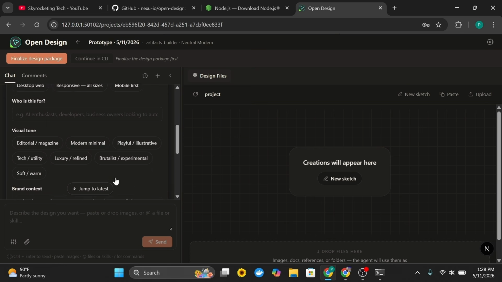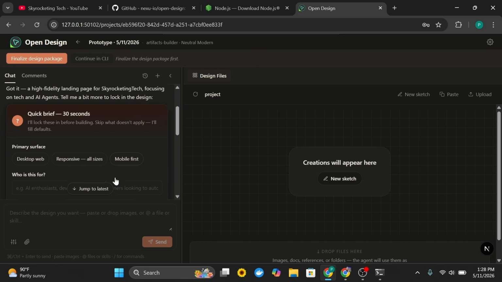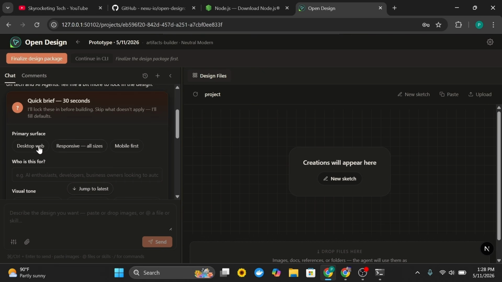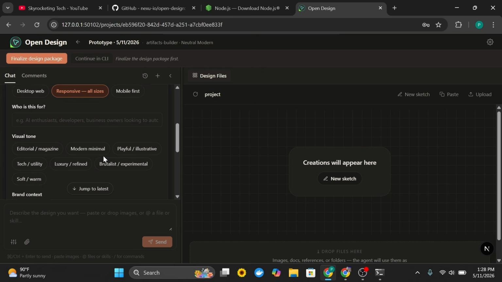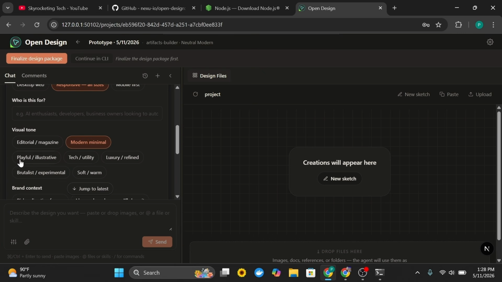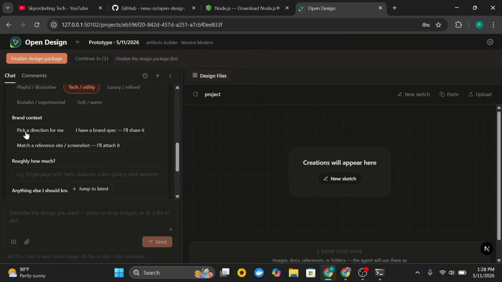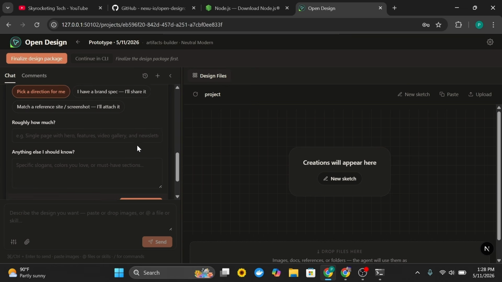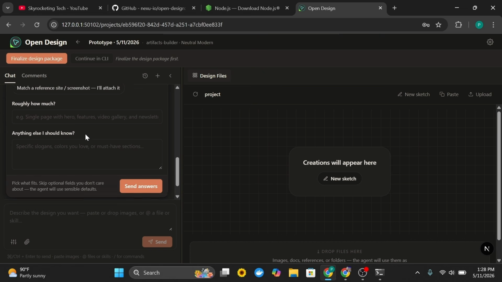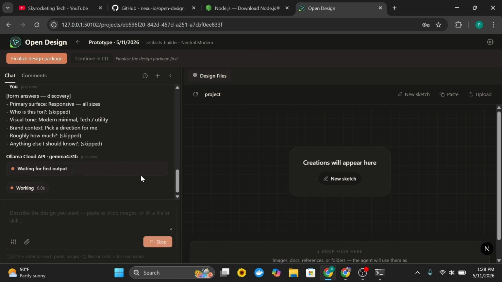So it's asking a couple of things from you to be able to generate properly for you. I'm going to select the surface to be responsive, and for the visual tone I like the modern and the tech utility, since we are generating a page for my YouTube channel. Now the direction, I do not want to specify one, so pick a direction for me, and I'm going to click send answers, so it's going to automatically resolve to something for me.